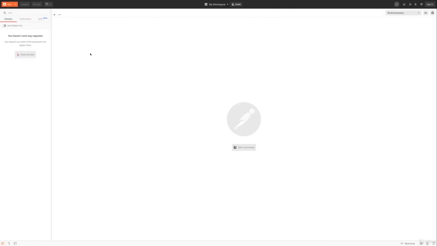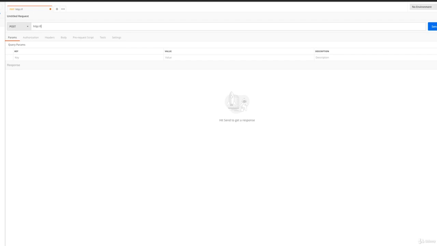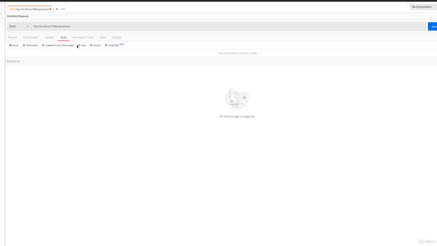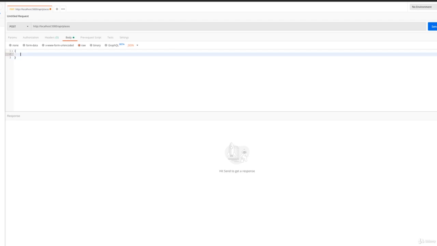and go to Postman, create a new request. This should be a post request targeting http://localhost:5000/api/places as we want to create a new place. Then we go to body, raw, and JSON. And now we have to add all the properties that we defined in our model. So this was first the title, which is the Empire State Building, maybe.